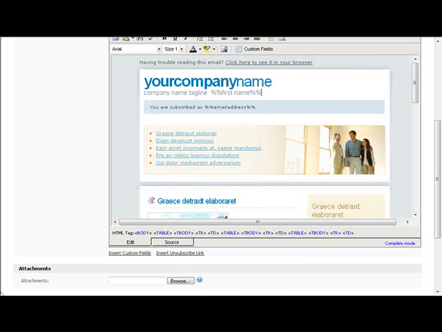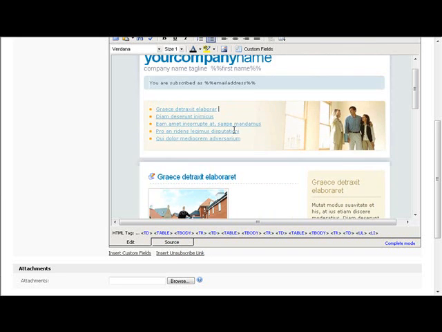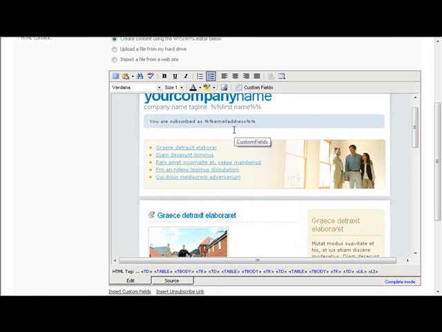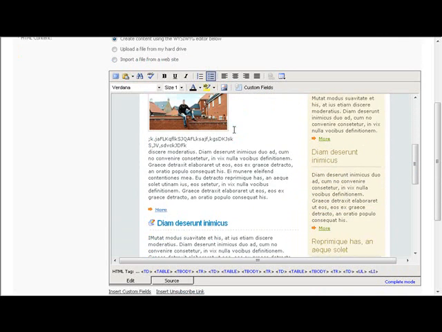The custom field will be added to your content and will be represented by a placeholder variable, such as %email% or %first name%. When the email is sent, these values will be replaced with real values from your subscriber mailing list. For example, email might be replaced with user1@somesite.com and first name might be replaced with John.